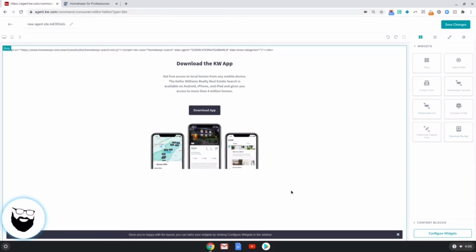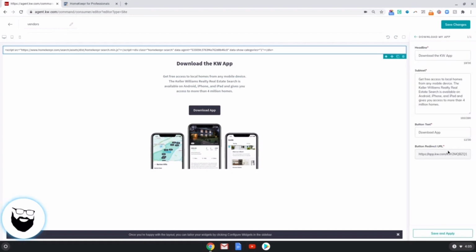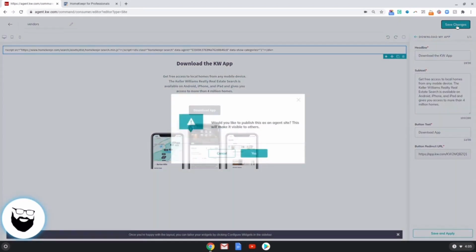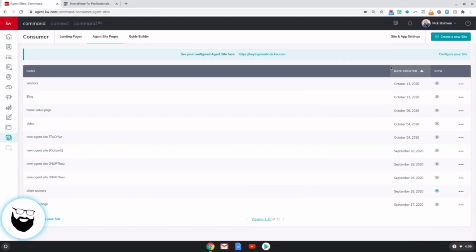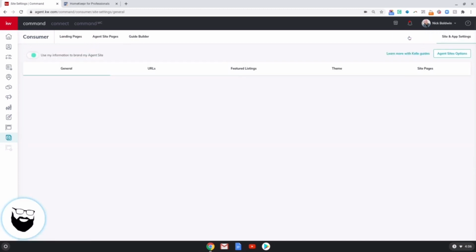All right. And perfect. Now we want to name this. So we'll call this vendor so we can identify it later. Configure the widgets. Make sure this says everything we wanted to say. Save changes. Yes. Okay, great. So now what we want to do is we want to go to site and app settings because we need to activate these pages. Site and app settings.